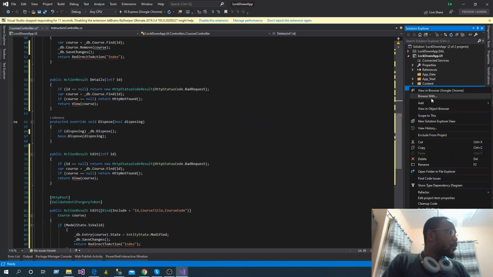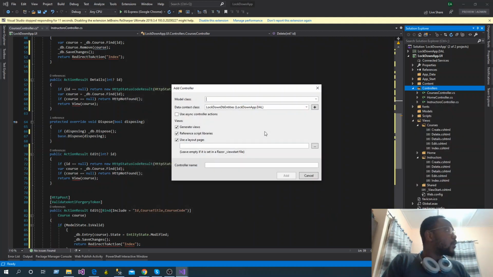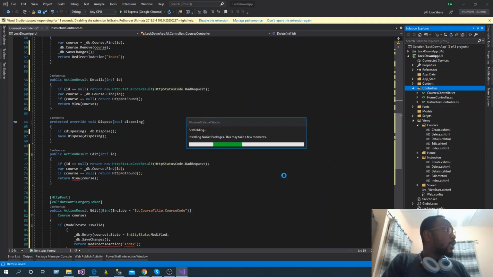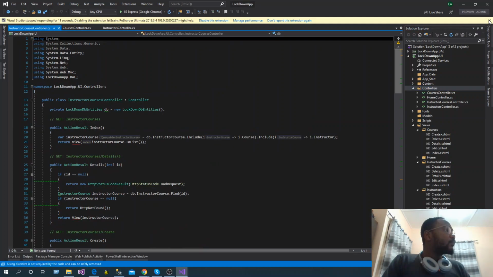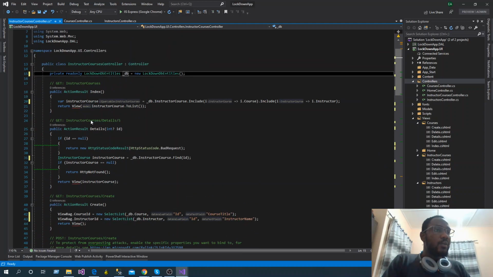Now let's add a controller for instructor course. Click on add. Scaffolding. Good. Let's make the field read only and rename this.